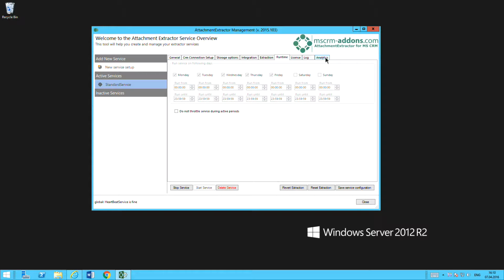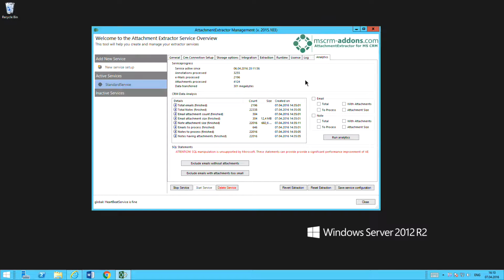The other major thing here, and this is a new feature, is our analytics. Like I said before, a lot of people have wanted this, so we decided to put this into the product. You can see here the service progress. It tells you how long the service has been active, how many annotations and emails have been processed, and the total number of attachments that have been processed. It also gives you the data that's already been transferred out of your CRM system to the storage, either SharePoint or the file share.